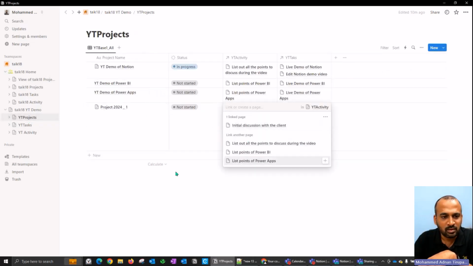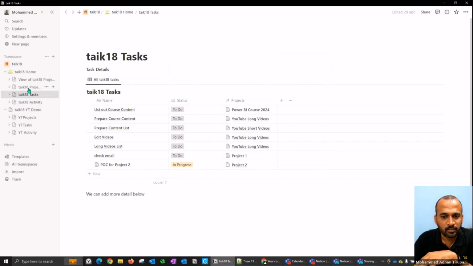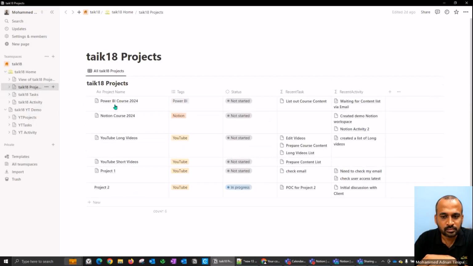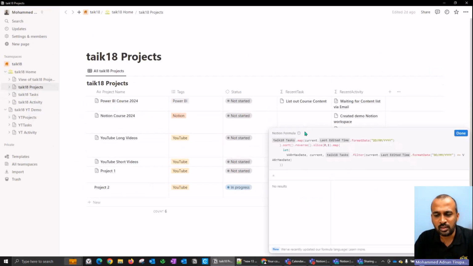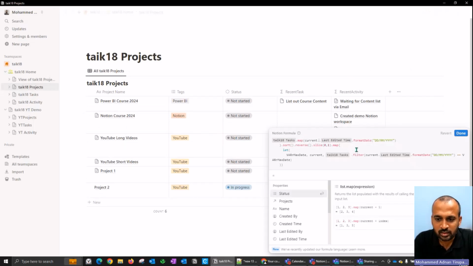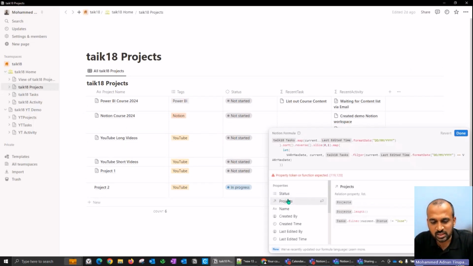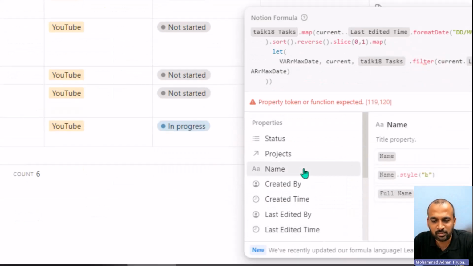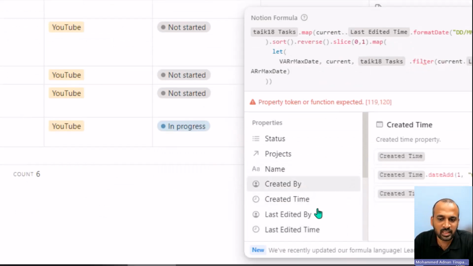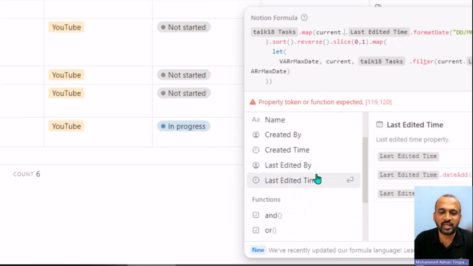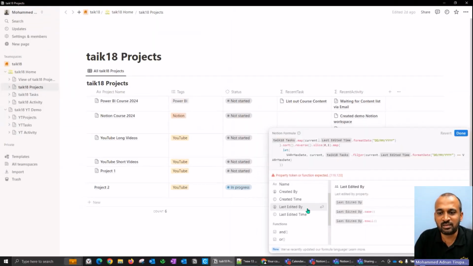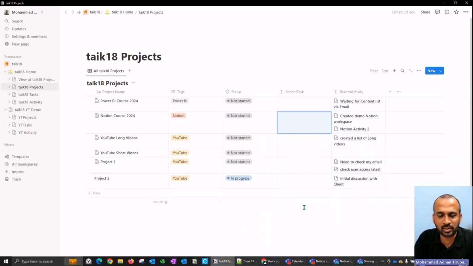If I click again on this one, for example, and current dot, you see these are the properties which are available here: the status, project name, and after that created by, created date time, last edited by, last edited time. These are the predefined columns which are available behind the scenes. We can make use of that. So that's what I've used here, even though I added this last week for my testing purpose. And now if I change any of the projects, it is just showing me today's date here.